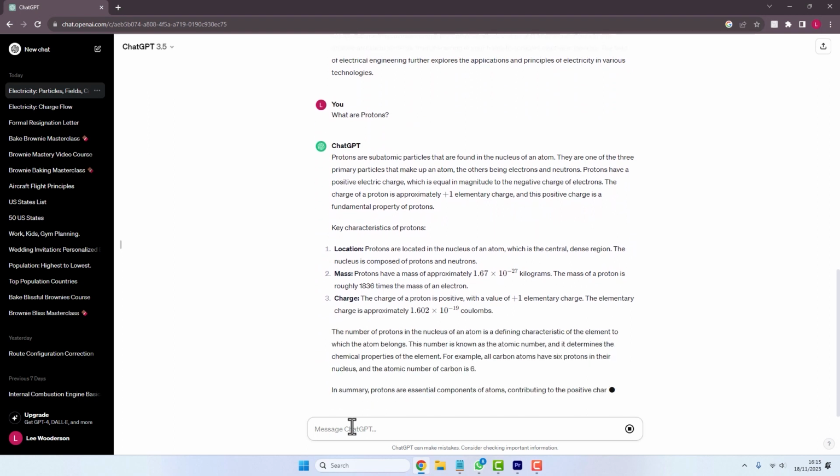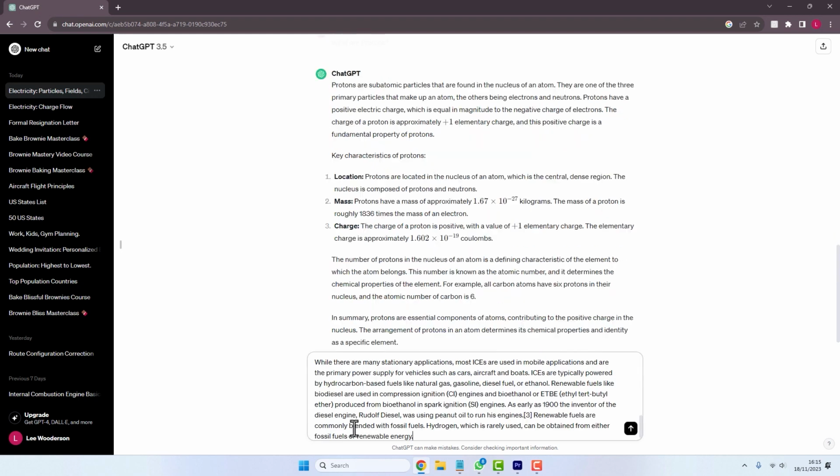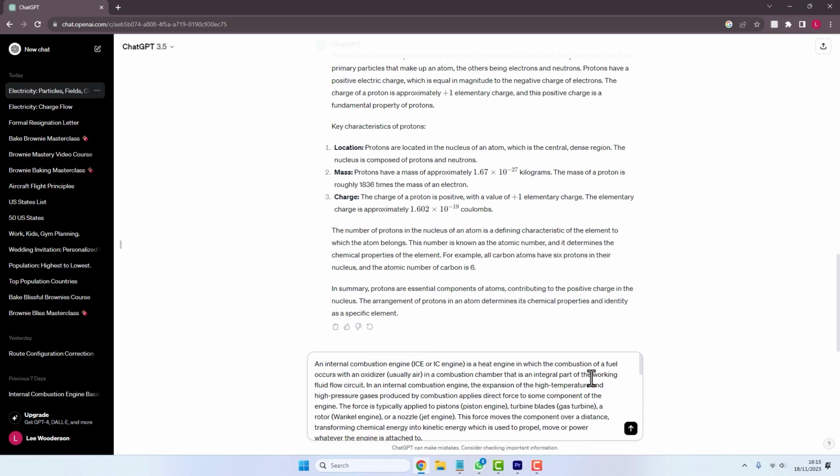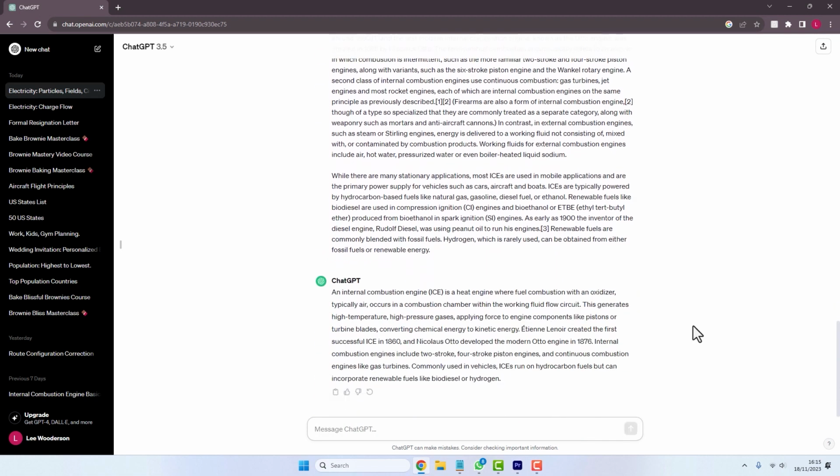I could also use it to summarize huge amounts of information into just fewer words. So I found an article on Wikipedia in regards to the internal combustion engine. I'd say I want to summarize this, but I want to summarize it into 100 words only. So I would simply say, summarize into 100 words. And it would do that for me.